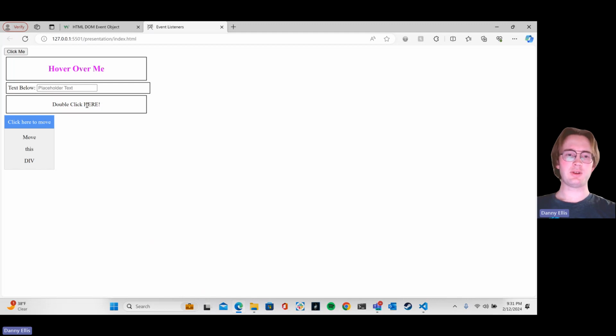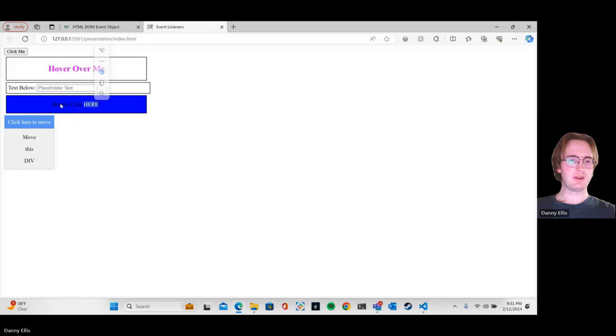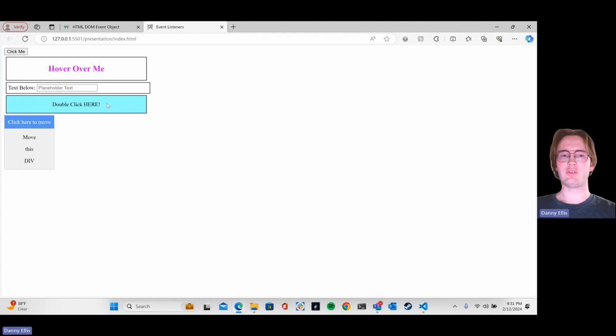The next element is double click. When you double click the text, it changes the background of this div. Sometimes it doesn't like to. There we go. There we go. So that one just changes the background color every time you double click.